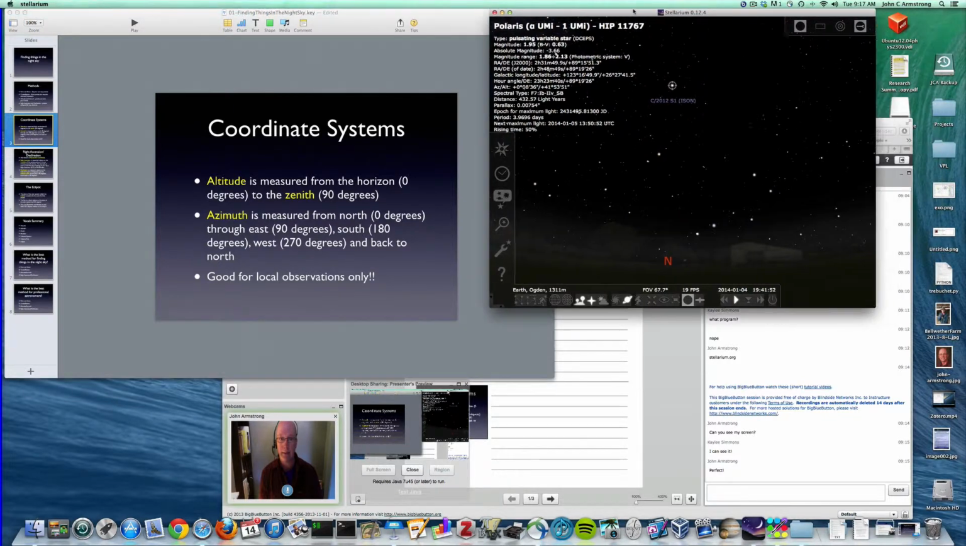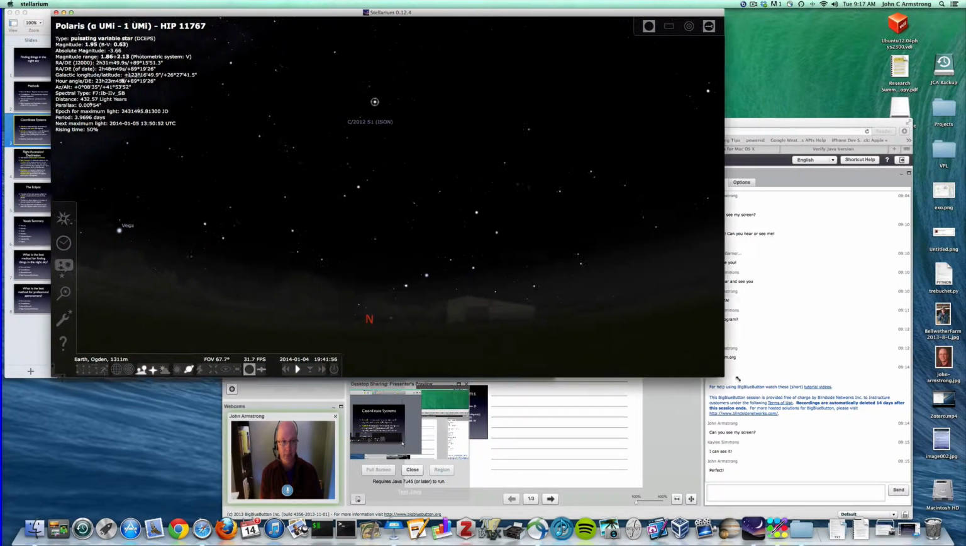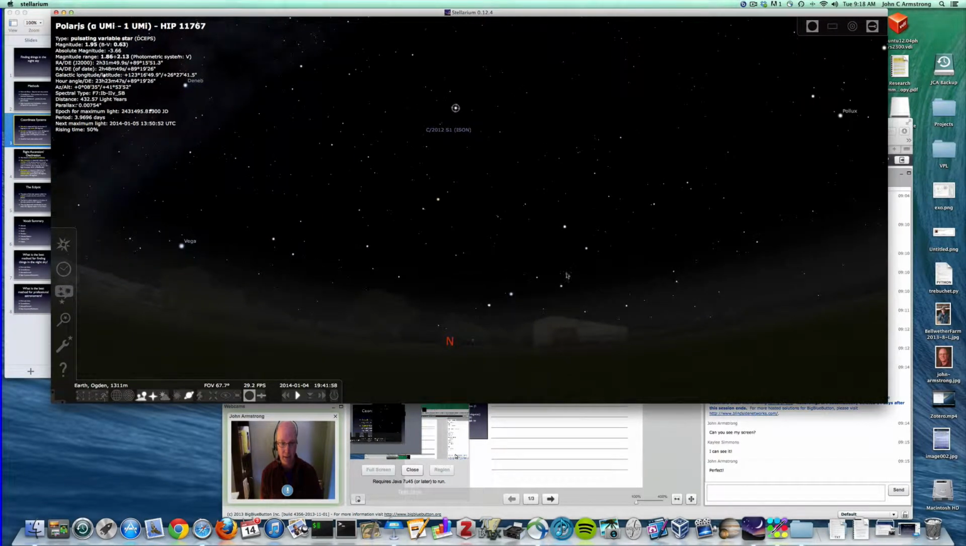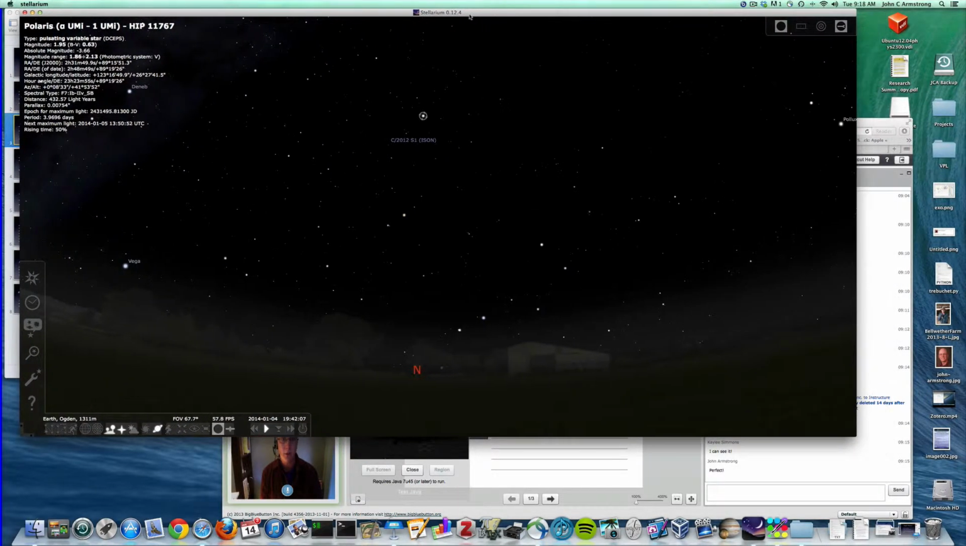So I'm going to bring our planetarium program up and make this as big as we can so you can see this. I'm kind of trying to keep an eye on the video here so I see what you're seeing. Okay, so we're looking north, and as I was trying to mention before, if you're looking north, you can usually find the Big Dipper.